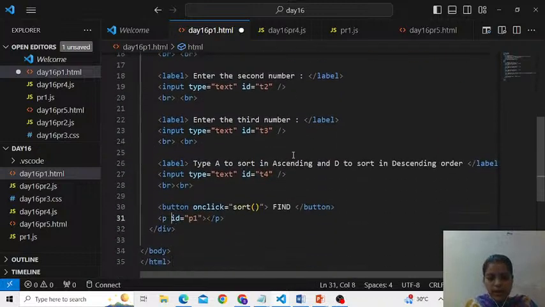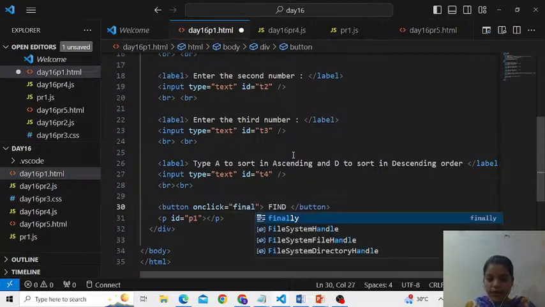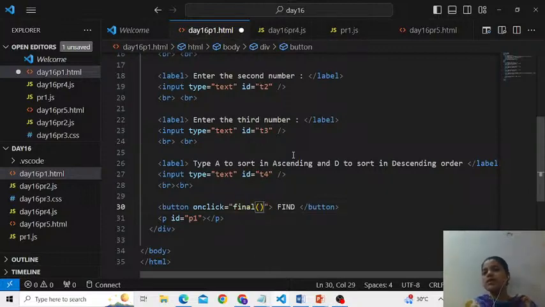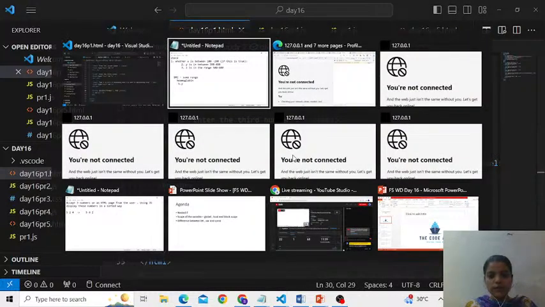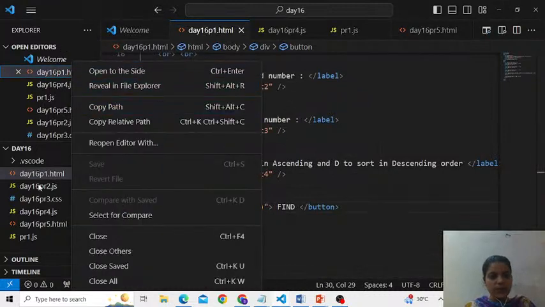Okay. Let's take this button on click. Instead of calling sort, this time I will call the function fine. Is it fine? So let's see if it works or not. Let me open it with the live server.